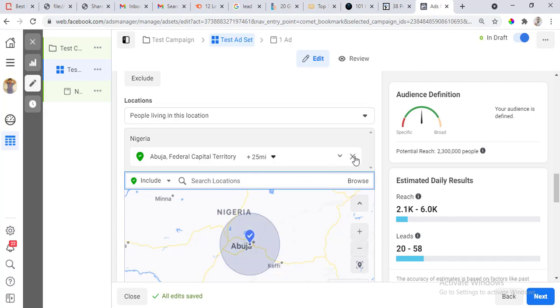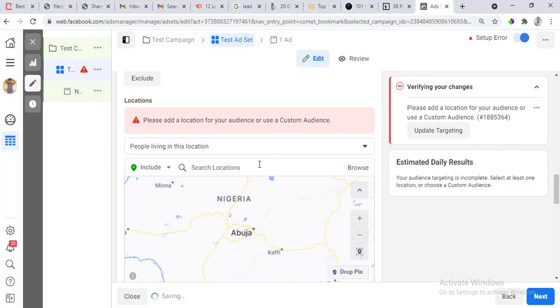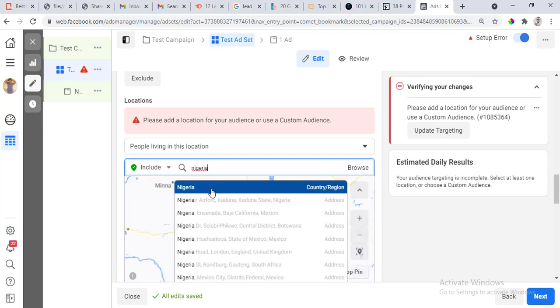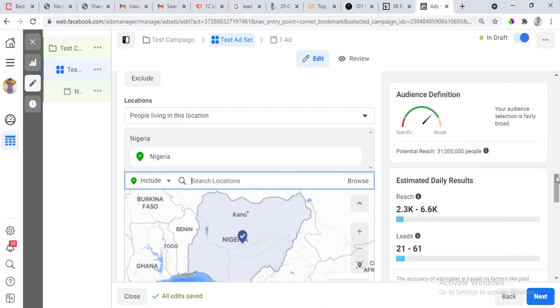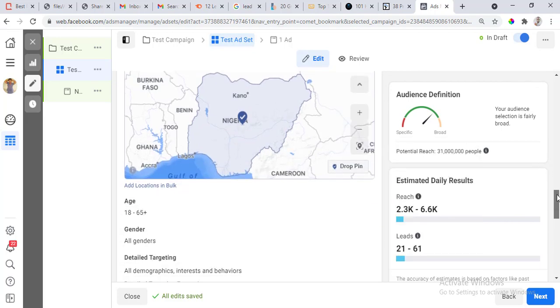But for now, I'll just use the whole of Nigeria. So I'll cancel this. Let's type in Nigeria. Okay, so we are going to use Nigeria. Now we can proceed.